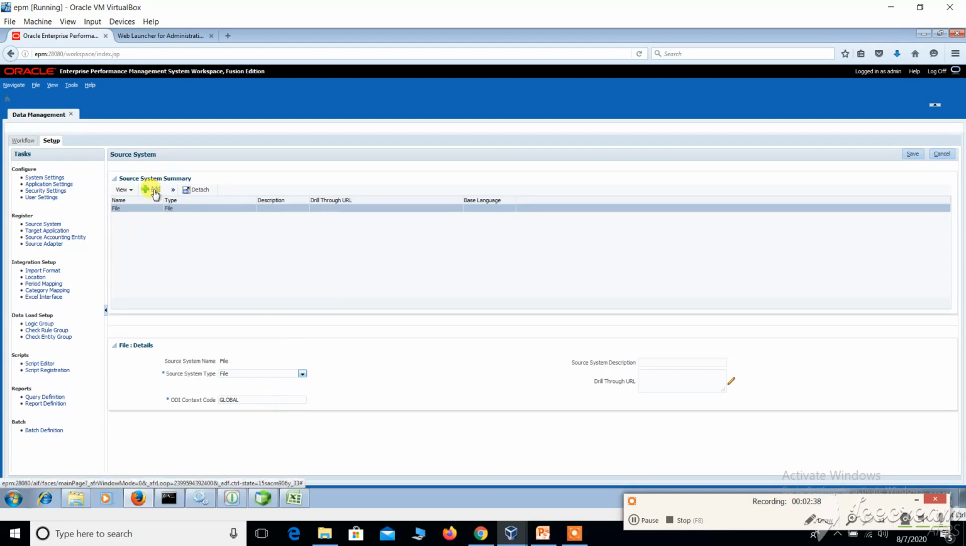So if you want to create another source system summary, we can add and create a source system. It will define the source system name, like file type. We can give the file name and save it, and it will automatically store. I have already created the file, so there is no need to create the source system right now.